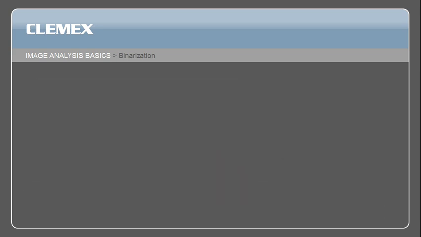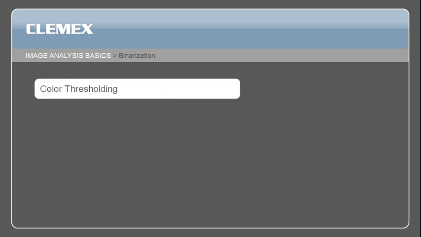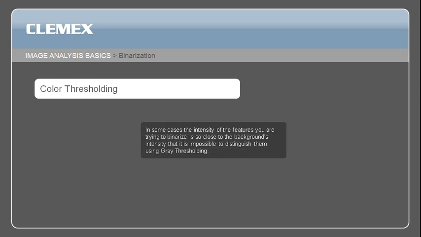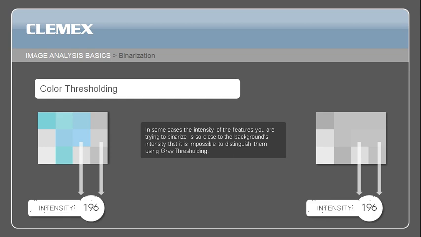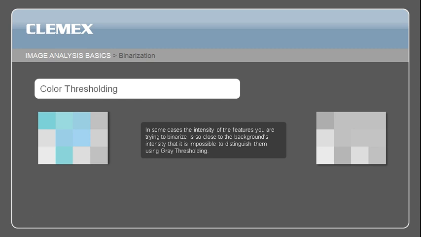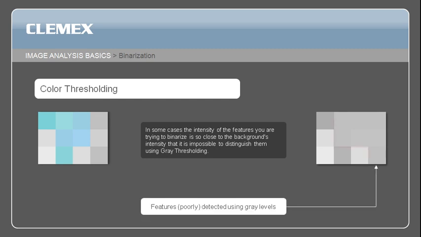In some cases, the intensity of the features you're trying to binarize is so close to the background's intensity that it's impossible to distinguish them using gray thresholding. On the left is a zoomed-in color image, and on the right is its grayscale equivalent. The blue features seem to blend in with the background when the color information is discarded. In this case, features would be poorly detected using gray thresholding.